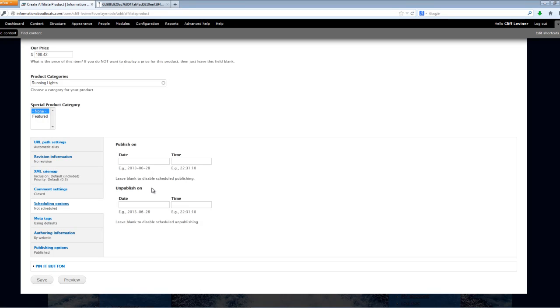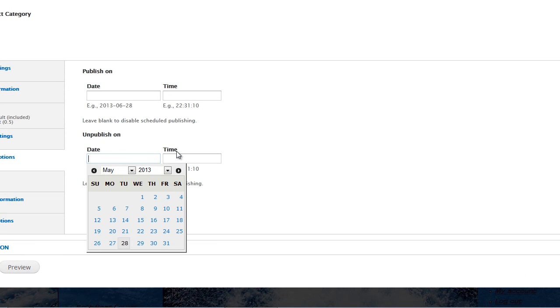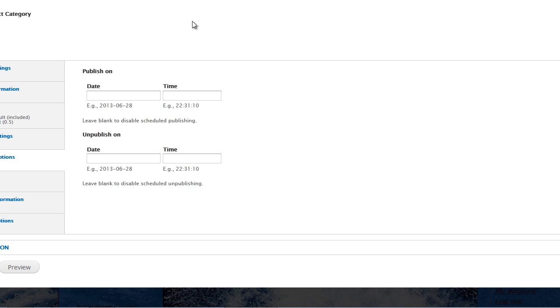Then you have scheduling options. If you absolutely need to control what day this item is to be published, if you don't want it to be published right away, you could schedule a future date right here. Or if this item does have an expiration date, perhaps some sort of promotional end, you could actually type in a date for it to be unpublished if it was only available for a limited period of time. That's not the case here, so we're going to leave both of these fields blank for now.